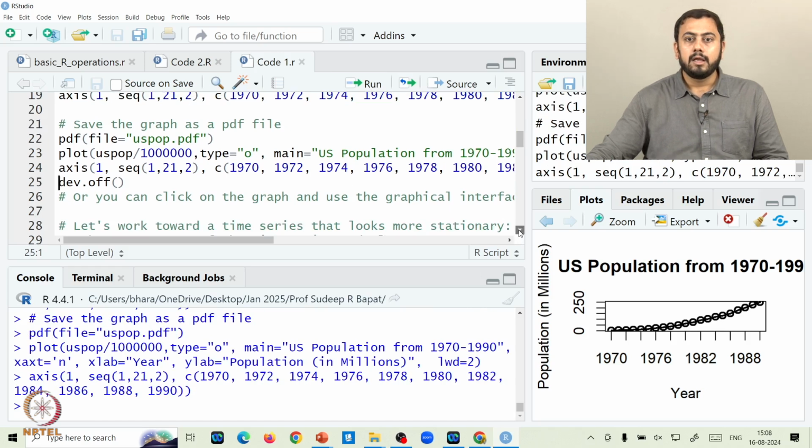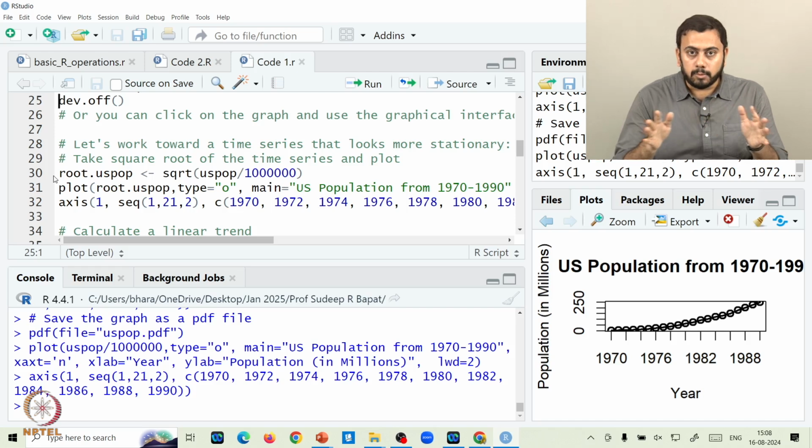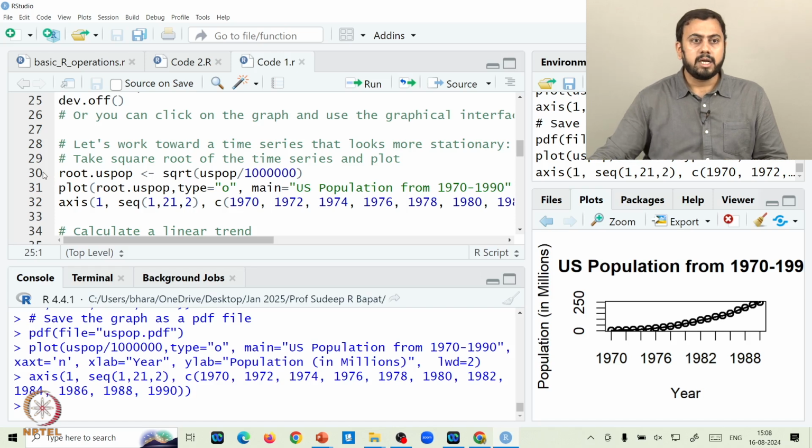Okay. Now the next idea is we will try to play around with this generated plot. So let's say we'll try a transformation, because as we mentioned, this US population time series is not stationary, right. So how do you make it stationary? One idea is to apply some transformation. So let's say a square root transformation, right. So this root.uspop command is taking a simple square root transformation of all the population values.